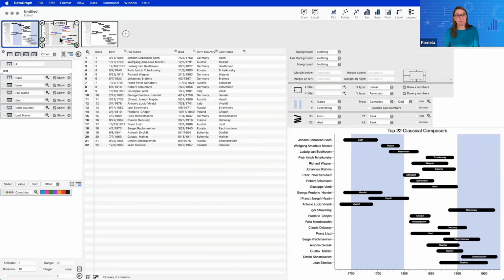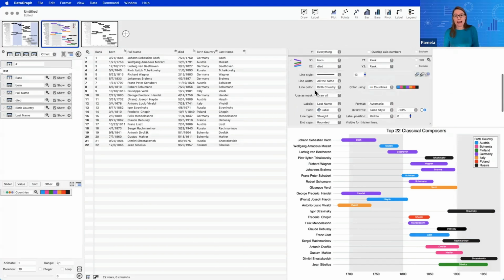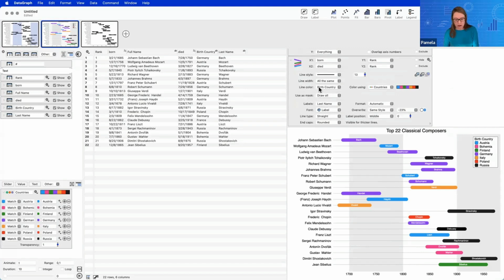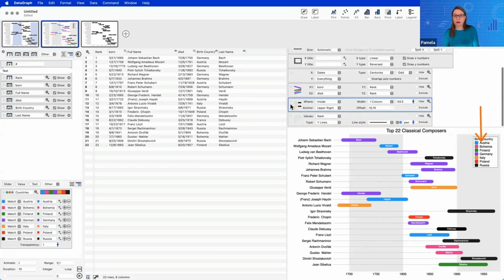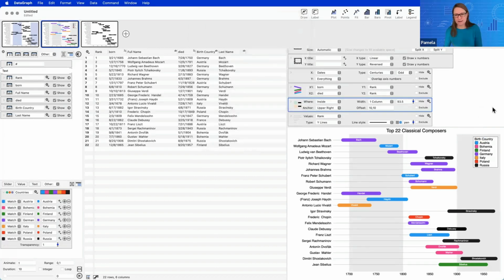And then finally, this command also has the ability to have a color scheme. So I set up some colors here, based on the birth country, and here are the colors that are associated with each of these. The color scheme is shown using the command here, that is the custom legend. If you're not familiar with how to do that, then you can ask me about that.